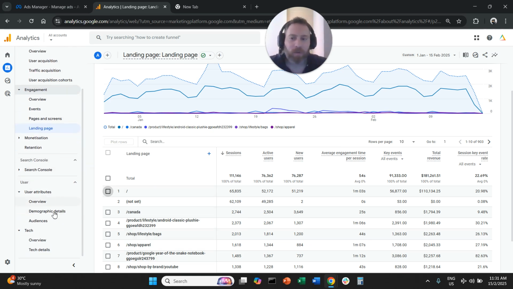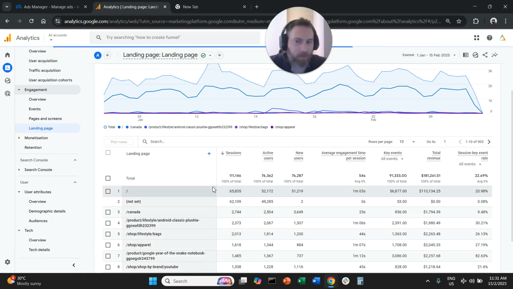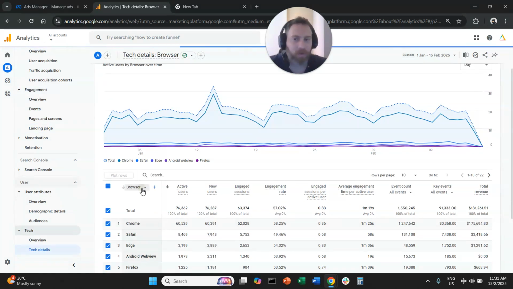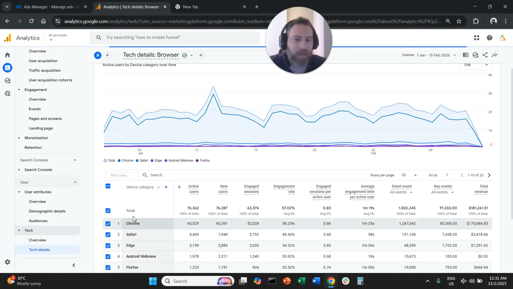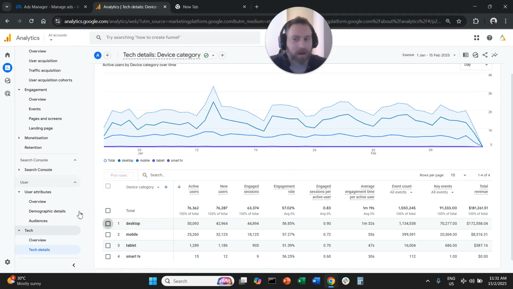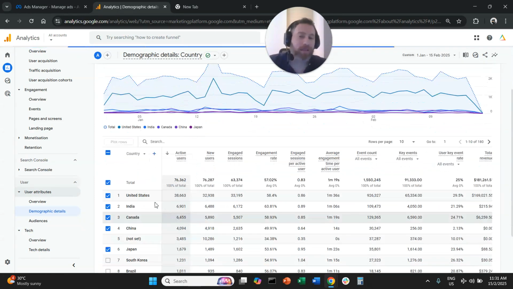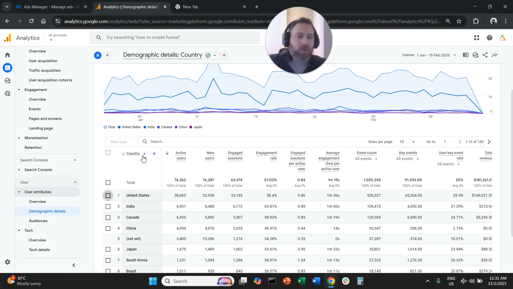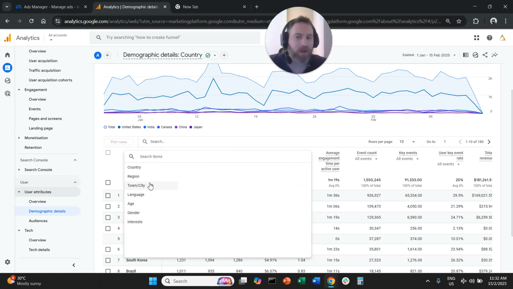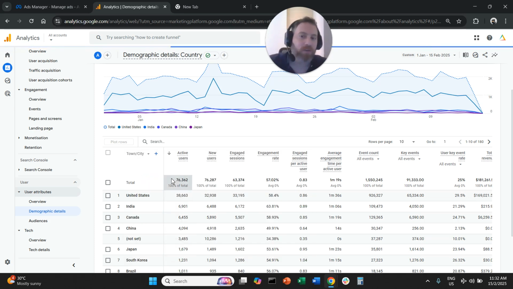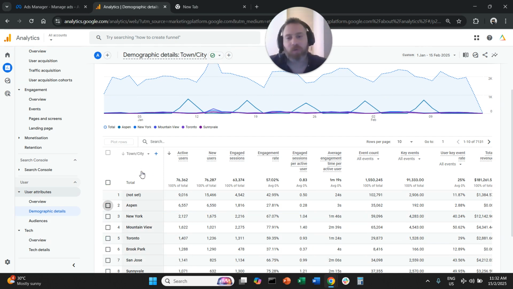Next question, we go straight into tech details. We compare desktop with mobile. We need to see if there is a problem with our mobile traffic. Next question, we go straight to demographic details. If we are targeting a lot of countries, we can go here to country, we can see which countries are producing good quality traffic, they are producing conversions. If you are targeting one country, but you are living in a big country like USA, Germany, and so forth, you go to town and city, you see which cities are producing good quality traffic, which cities are not producing good quality traffic.